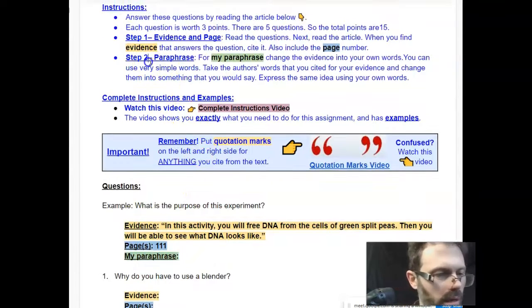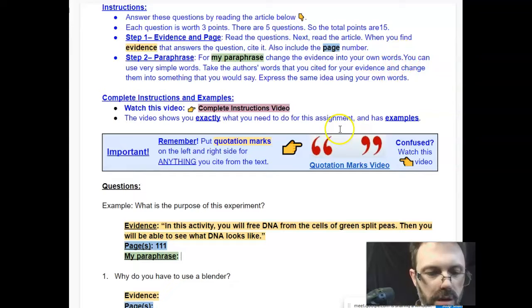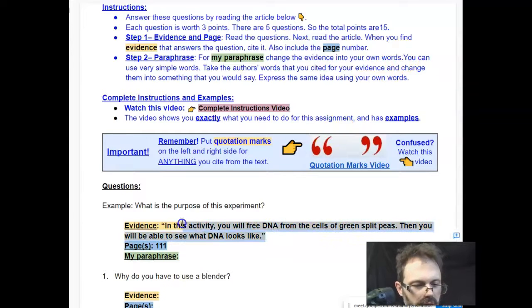So let's read our step 2 directions. Step 2, paraphrase. For my paraphrase, that's the green part right here, change the evidence into your own words. So like I just said, you're going to take this guy here and put it in your own words. So you got to understand this, and you got to write it down here. For this green part, it should be the same idea. The same idea is right here, but you got to use your own words.